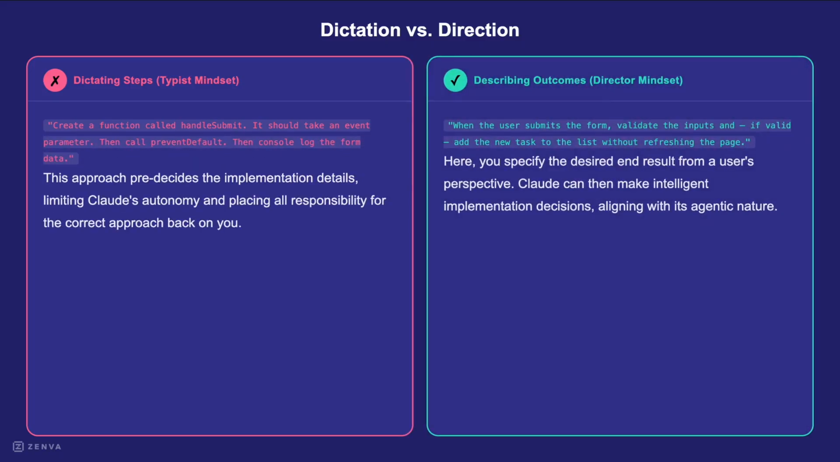But as a director, you'll describe the results from the user's view. You could say, when the user submits the form, validate the inputs, and if valid, add the new task to the list without refreshing the page. This lets Claude make smart choices using its agentic nature and letting you focus on the what.